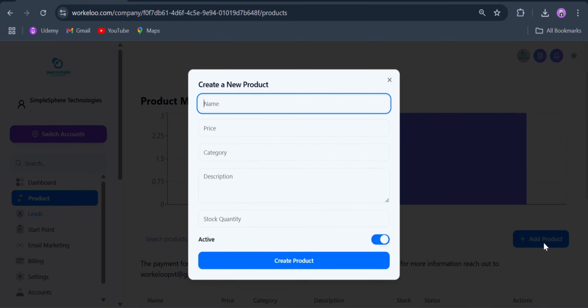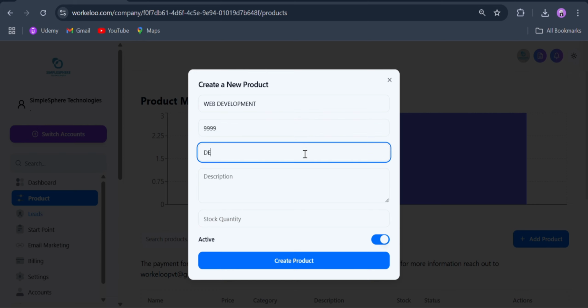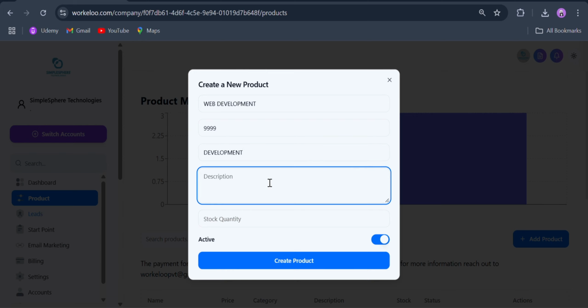Click the Add Product button and you'll see several essential fields to fill out. First, enter the product name. For example, since I'm running a software technology company, I'll add Web Development as my first product. Next, set your pricing. Be specific about your rates, whether it's a fixed price or hourly rate. Then select the product category. This helps organize your offerings and makes them easier to find later.